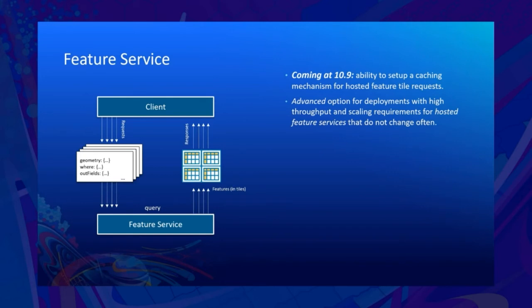Basically, it boils down to your data can't change too often. If your feature services are exposing editable endpoints where many clients will be editing data on a regular basis, then caching the intermediate data really doesn't provide a lot of value, because you have to throw away the cache on a regular basis every time somebody makes an edit. So we do consider this an advanced option. But if you have high throughput and scaling requirements, you're using hosted feature services, and they're not changing every few seconds or every few minutes, then this can really kickstart or boost your throughput in many cases.